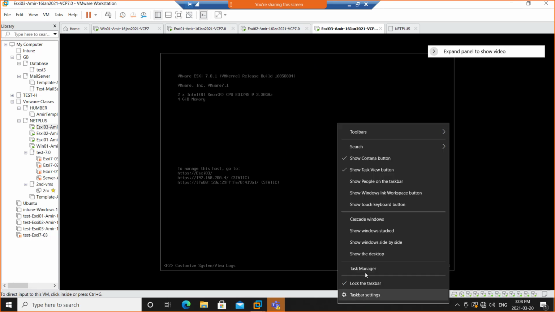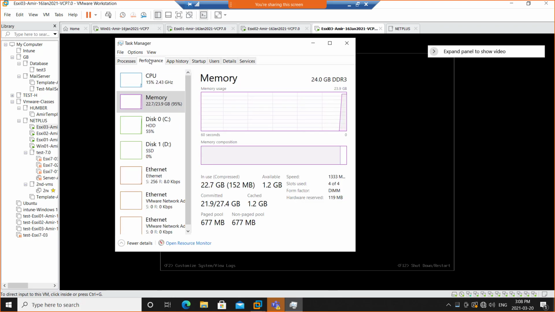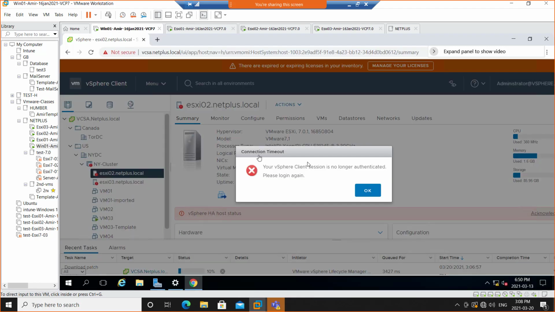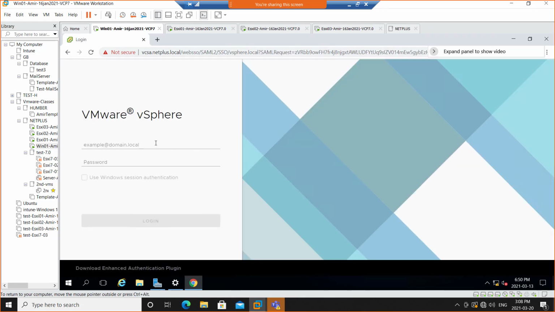My machines are up, and what kind of pressure they're built on me? 22.7. Oh, so I will check if I have the connectivity to my VCSA.